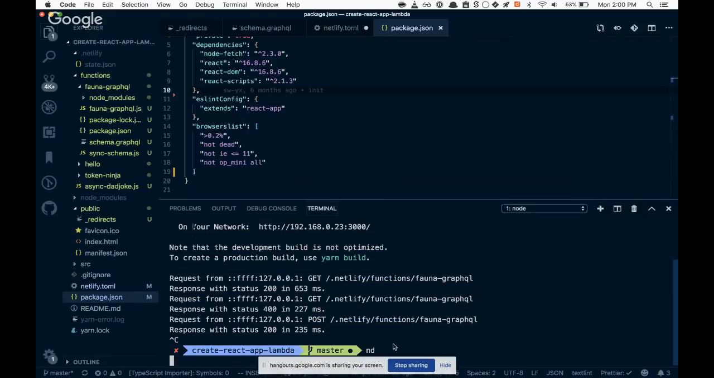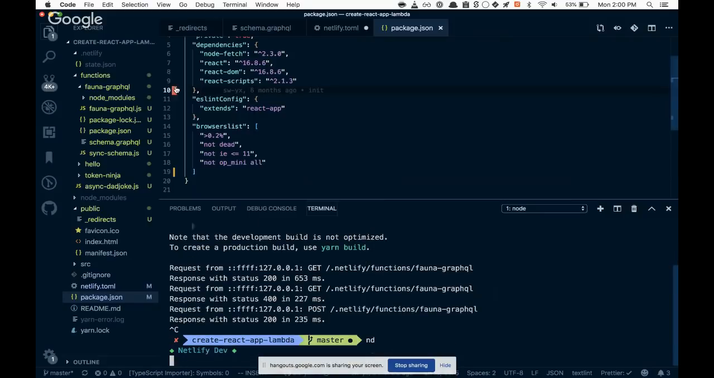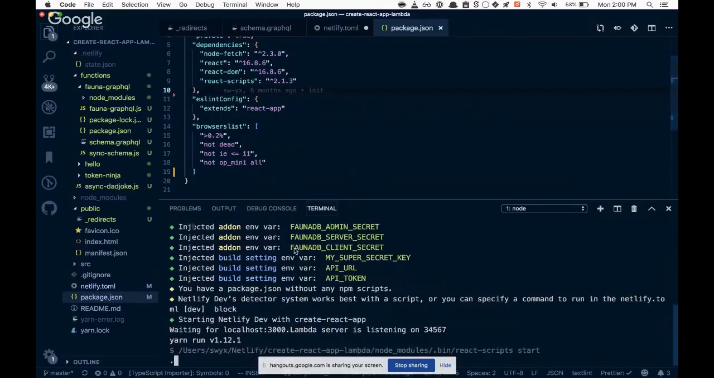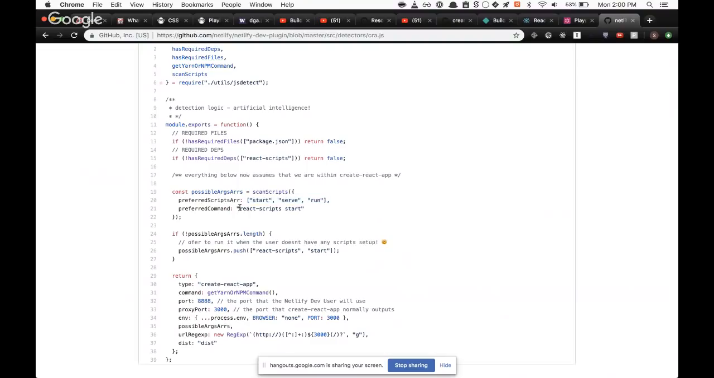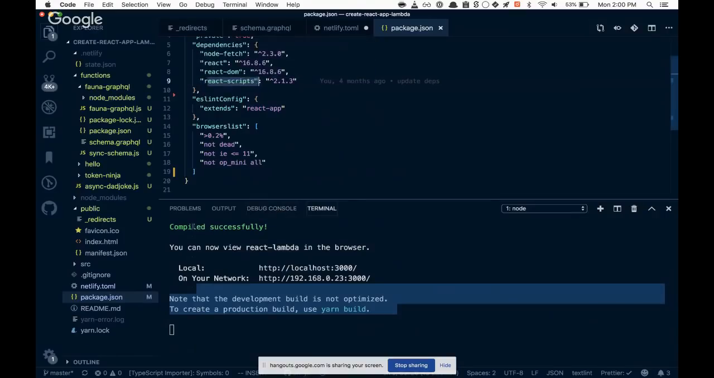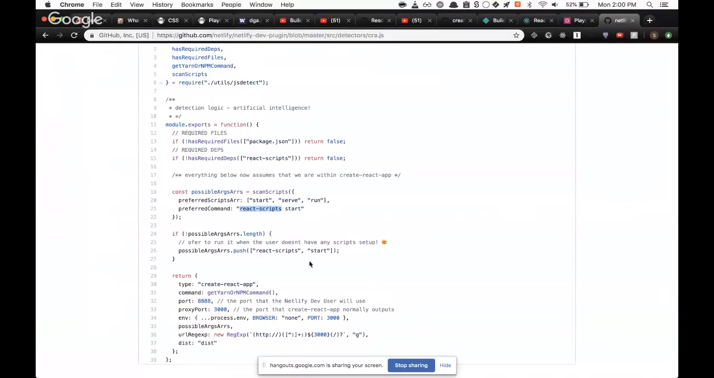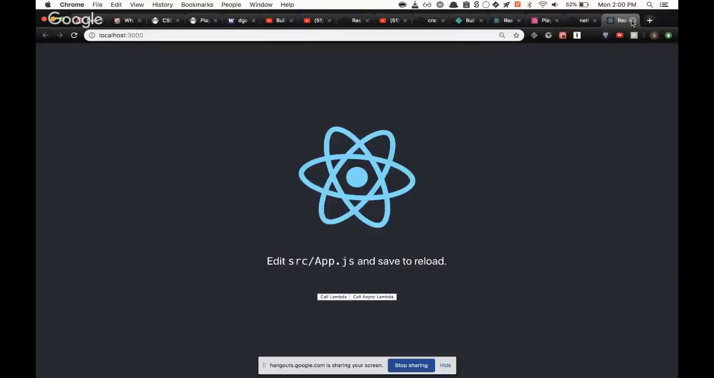Netlify Dev still works. And that's just by going through the dependencies and looking for something. You see, so it's here. It tells you that it's not running with the scripts. And then look for a dependency. And if you have React scripts, then obviously you can run React scripts, and it just runs that. And so that's what's going on down there in the detector.